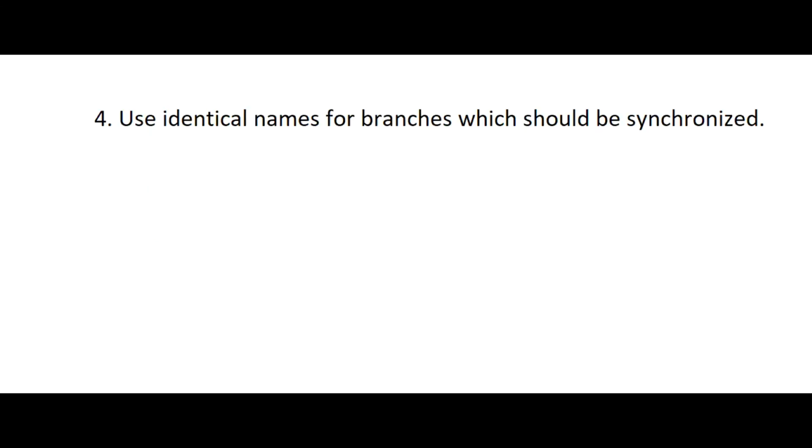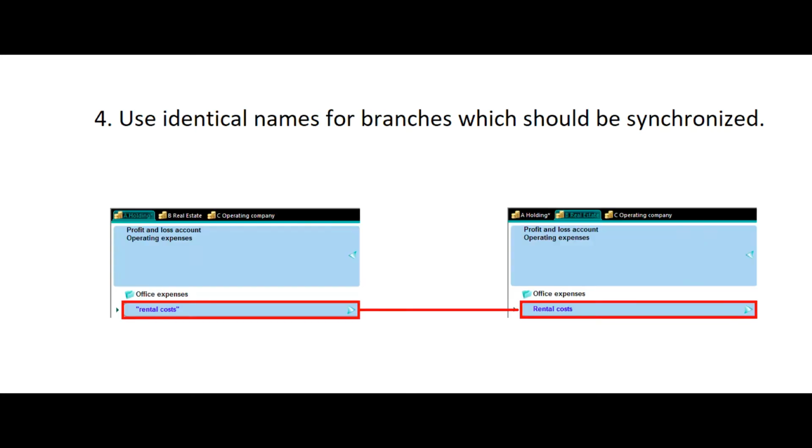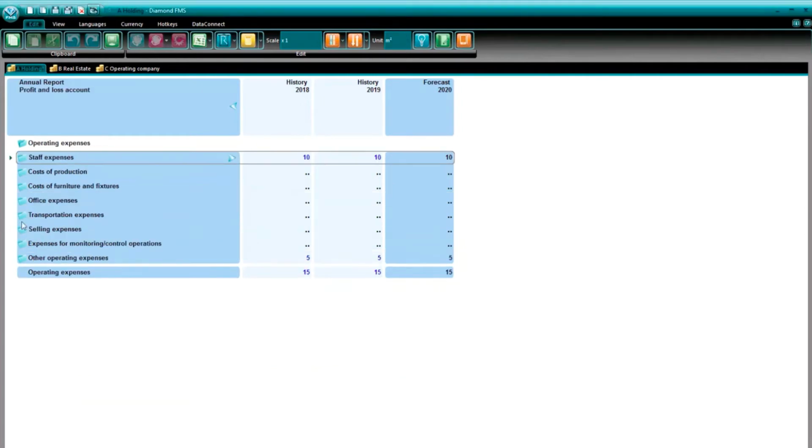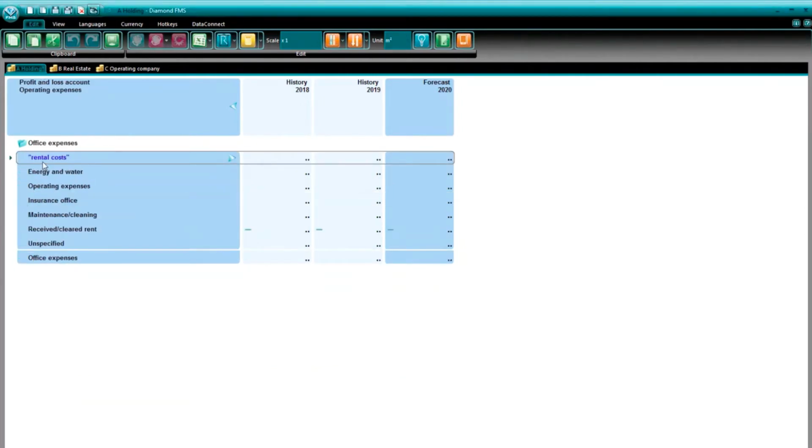Number 4. Use identical names for branches which should be synchronized. That way, Dimond will automatically synchronize such branches. Keep in mind that identifiers are case sensitive.